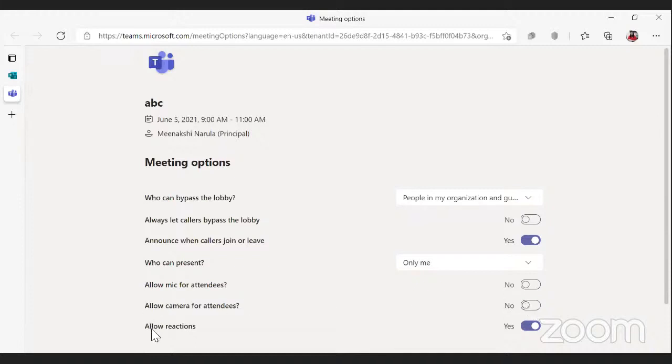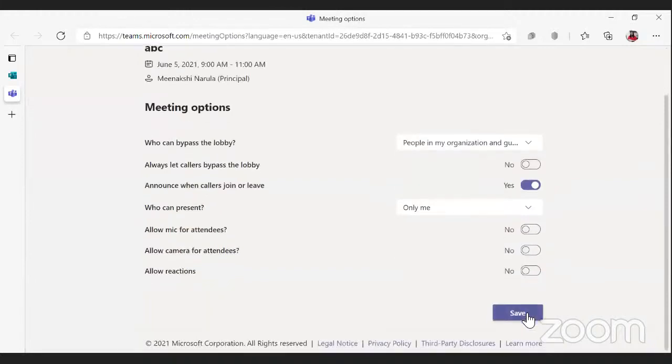Now, there is one option, allow reactions. In a Teams meeting, there are reactions like smileys, heart, clapping, different ones available. If you do not want to go for it, you can also disable it. And then you have to click on save. Now it is written done. So this is how you have to make the settings for your meeting.